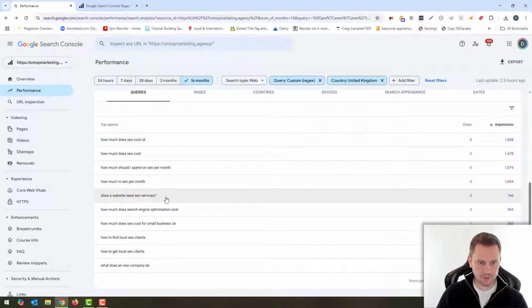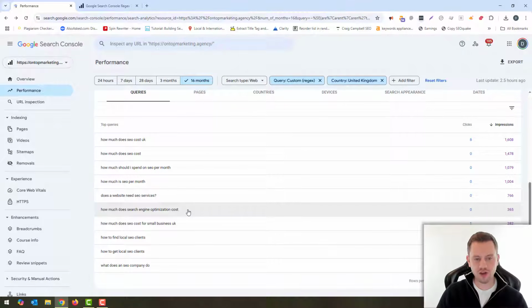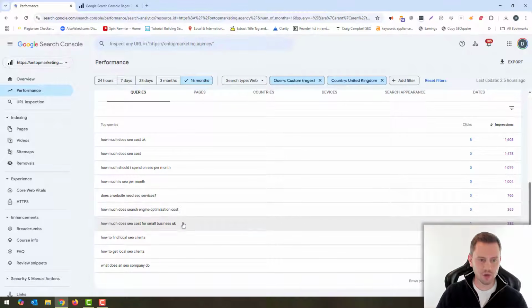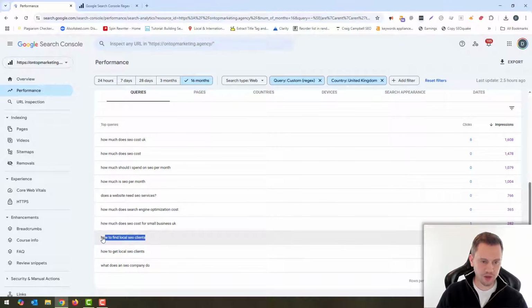So where were we? How much does search engine optimization cost? Again, that's that same article. How much does SEO cost for a small business UK? That's that same article. How to find local SEO clients. Okay, here we go. This is totally different.